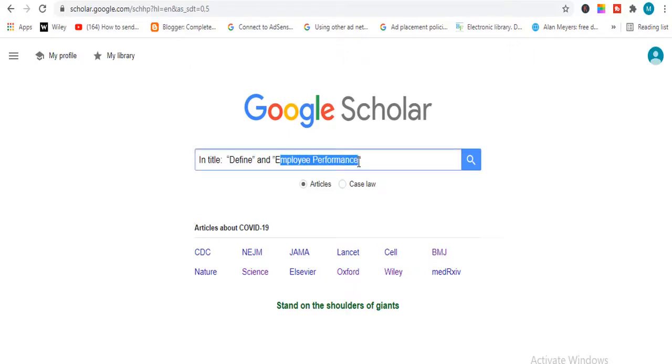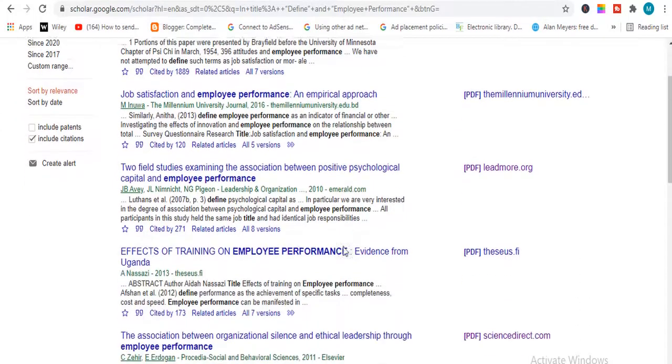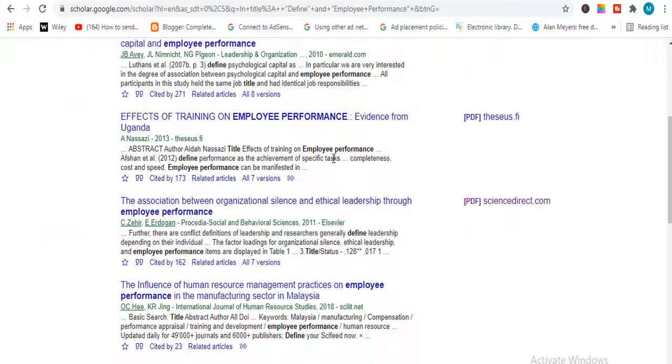If your variable is job satisfaction, then you will write job satisfaction here. If your variable is organizational performance, you will write organizational performance. Whatever your variable is, you will write it here and click on search. It will show you different results. From here, you can see the definitions of employee performance. See, they are defining employee performance.